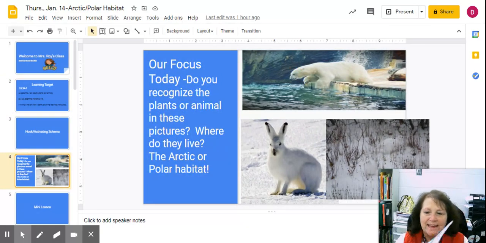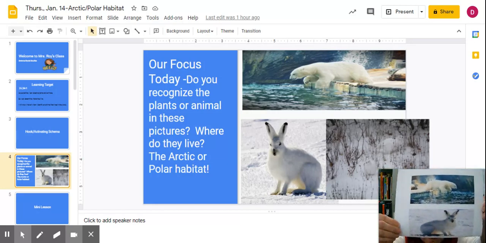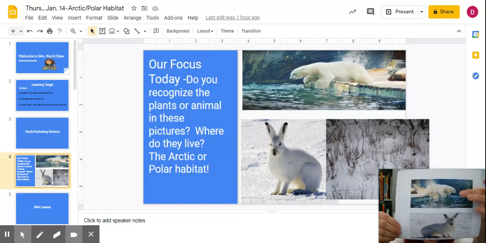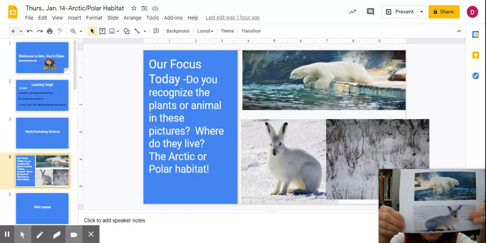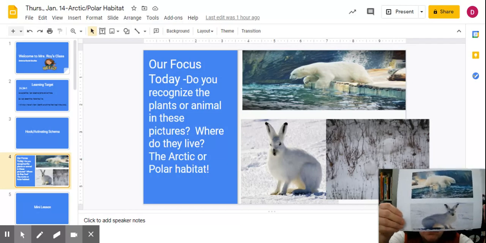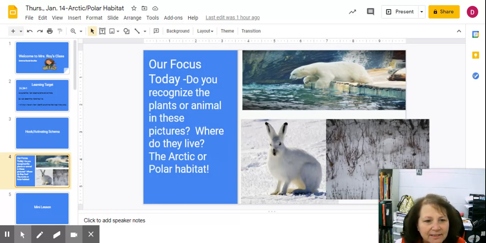Our focus today. I have some animals in this picture. I want you to look at them and see if you recognize them. Do you recognize that animal jumping into the water? That animal is just ready to hop off to try to find a hole to get into. Where do you think those animals live? It's the Arctic or the polar habitat. They have to live in an area that is really, really cold.